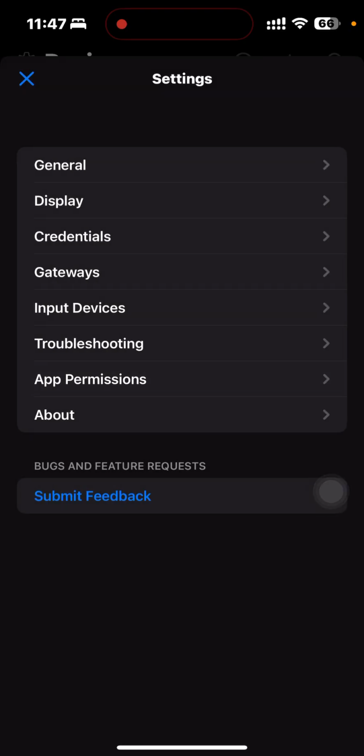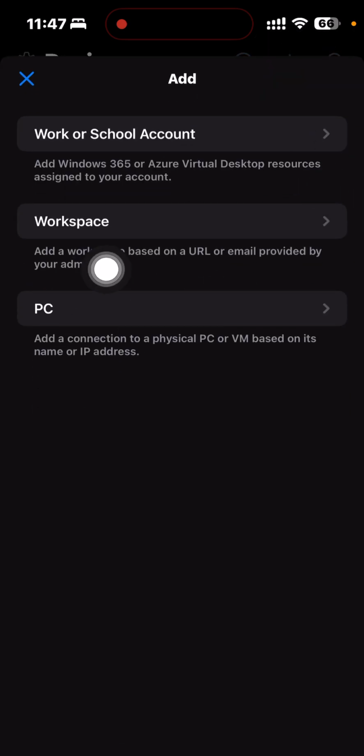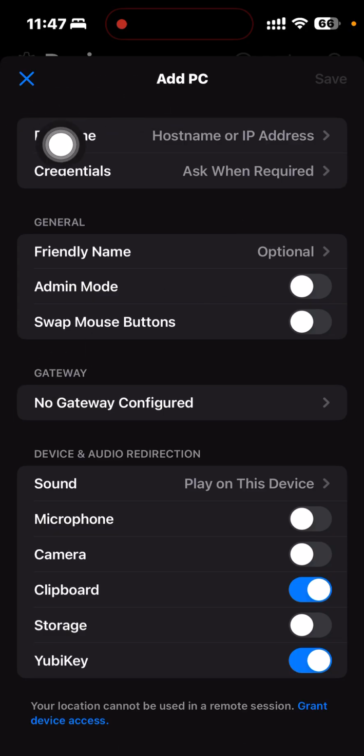Once you're done with this part, the next thing is you come here and you want to log in to your VPS with the IP address that was gotten from us. You come down to this plus sign and you click on PC. Now when you click on PC, this PC name is the same thing as your IP address.